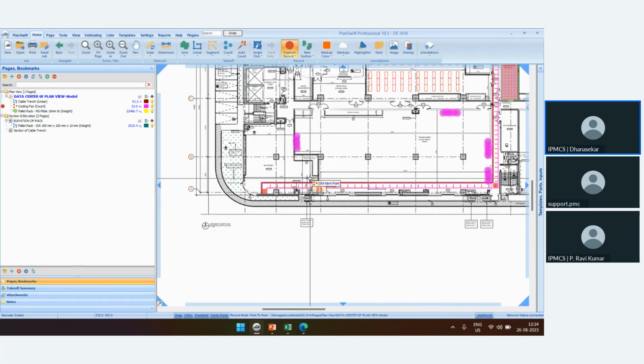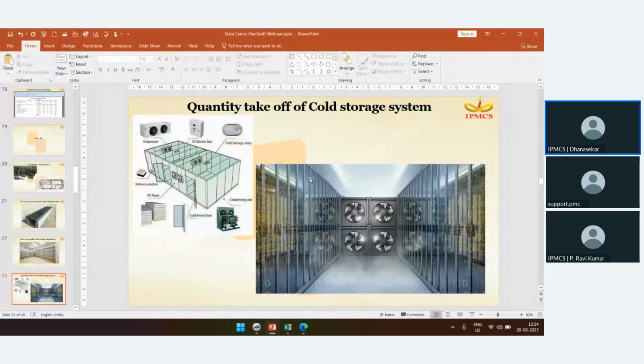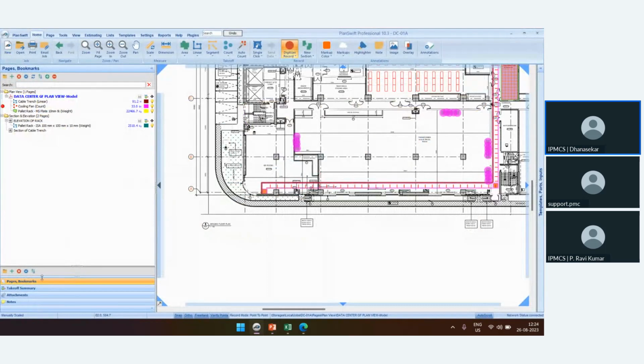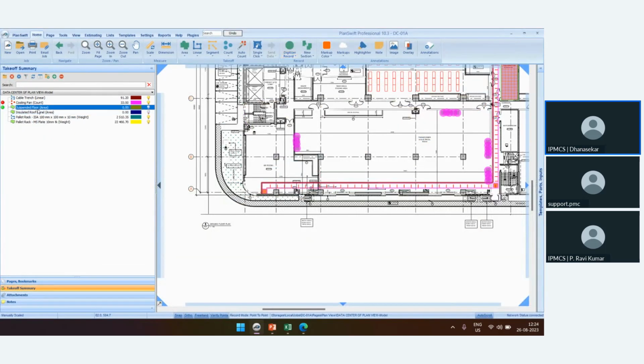Coming to the next item, which is a suspended floor takeoff. A suspended floor is an elevated floor level above the slab or the natural floor of the room to make the room cool from the bottom and to transport the cable lines under the suspended floor. Moving to the application, the suspended floor area template.